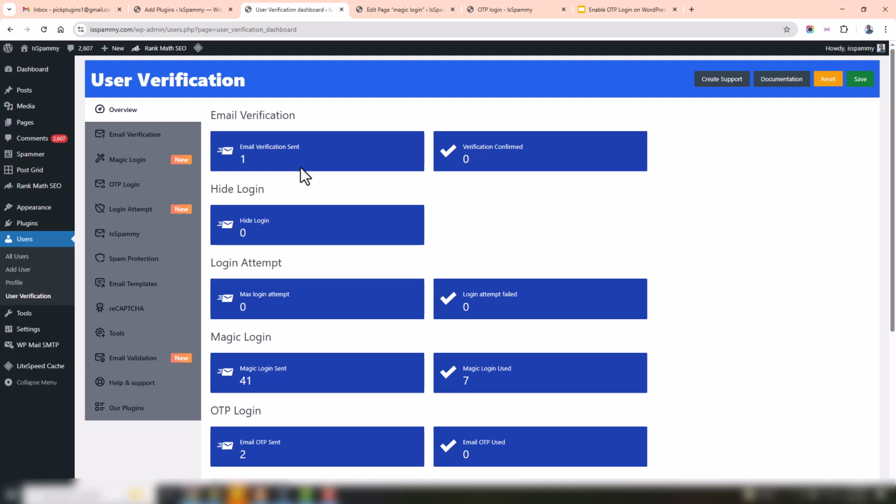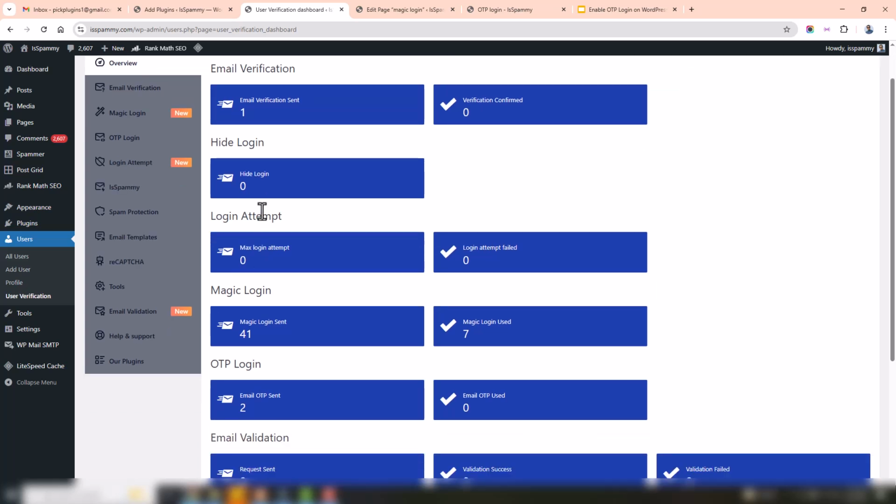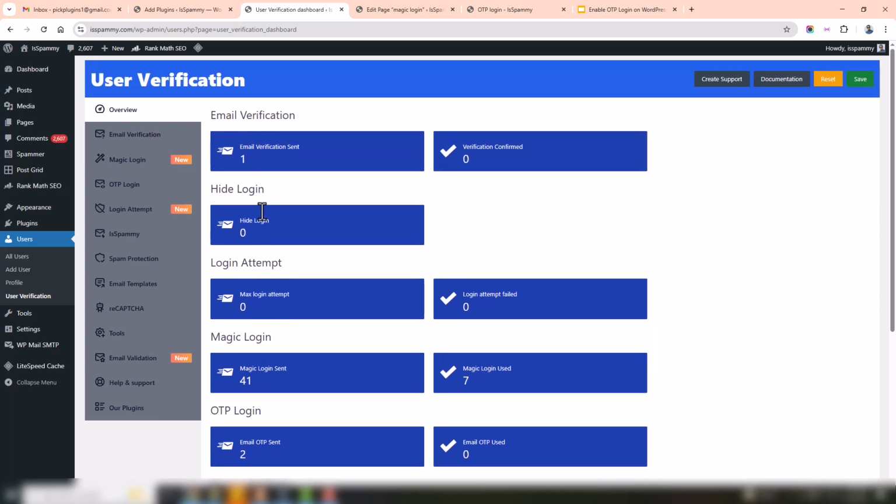So we are on the User Verification dashboard. You see the beautiful plugin with the welcome screen with lots of stars. This plugin is super useful for email verification, magic login, OTP login, and spam protection. We are not going to explore all of these features. Let's focus on the OTP login.